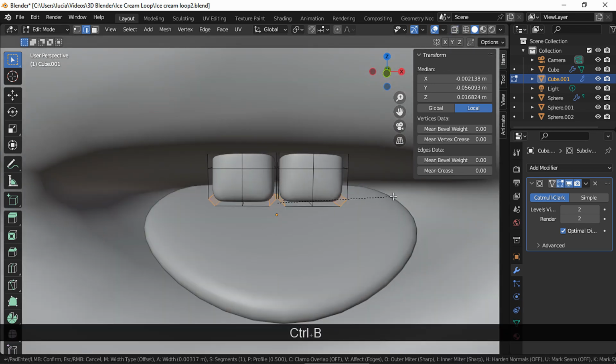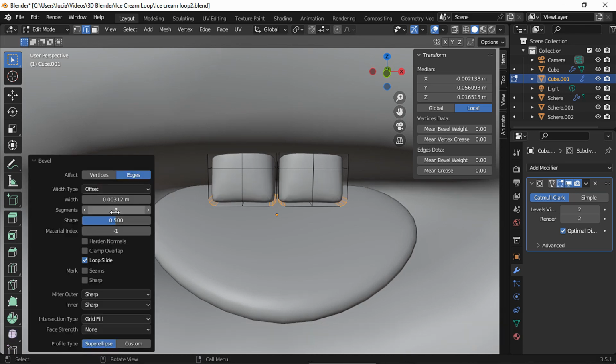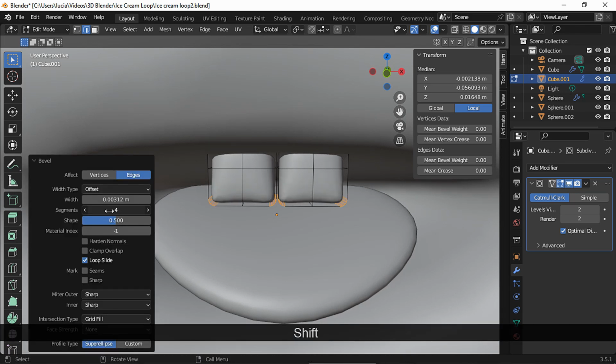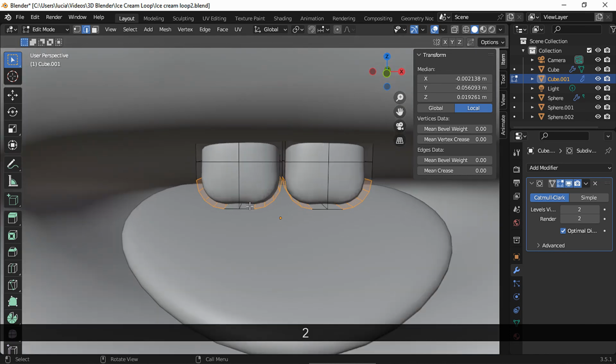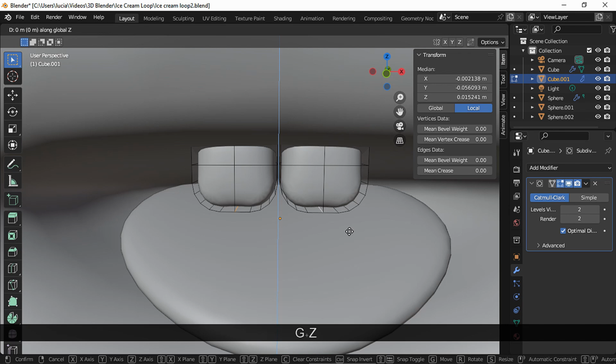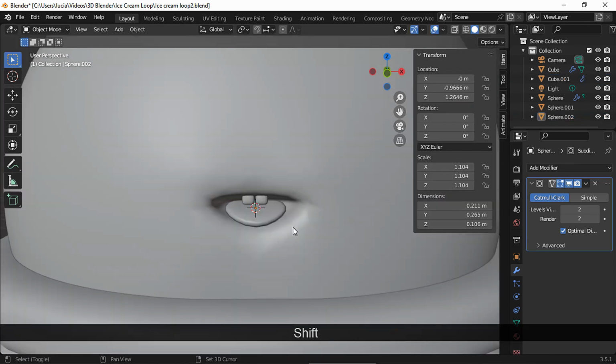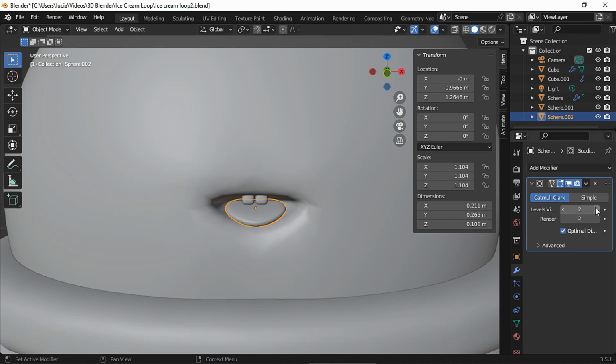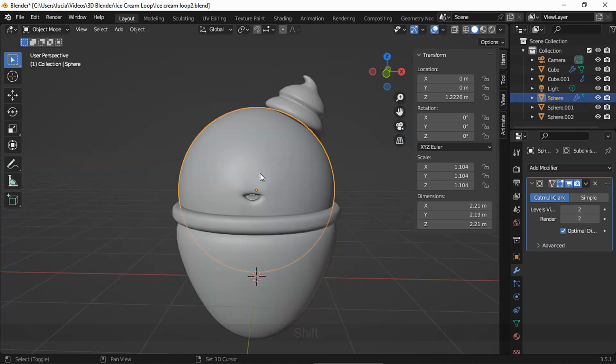And Ctrl V to bevel. Let's add a couple more segments and change the width. And now I'm gonna select these two middle edges and move down on the Z-axis. And here we have our mouth. Now we can set the cursor back to the world origin. Let's increase the subdivisions so it looks a bit smoother.